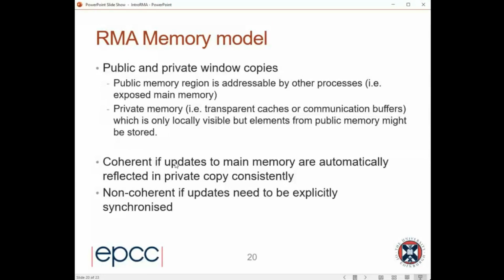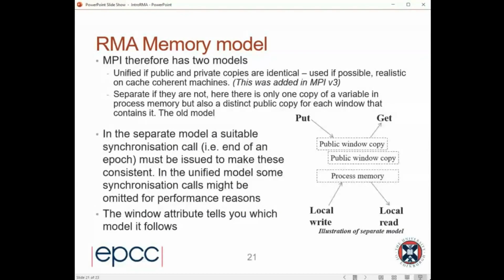There is not really any difference between shared memory, between public memory and private memory. It's just memory. So this is very much a technicality. They're just trying to guard against situations where the hardware is slightly weird. So MPI has two models. It's called the unified model if the public and private copies are identical, but the separate model if they're not. This is something of a technicality, so I wouldn't get hung up on this.